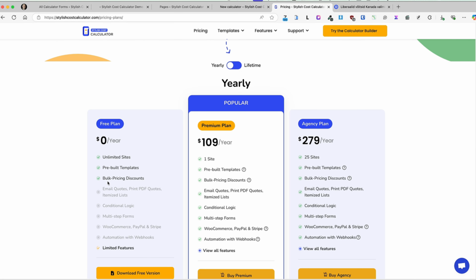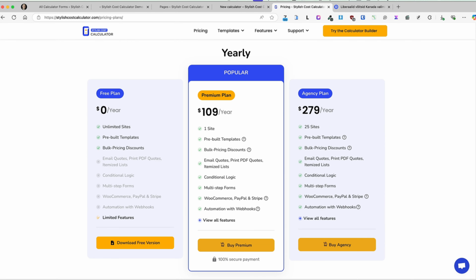I'm pretty sure that based on all the features you saw me displaying in this video, Stylish Cost Calculator is worth it, because you could easily build all sorts of calculators for client services or web design packages or whatever it is.